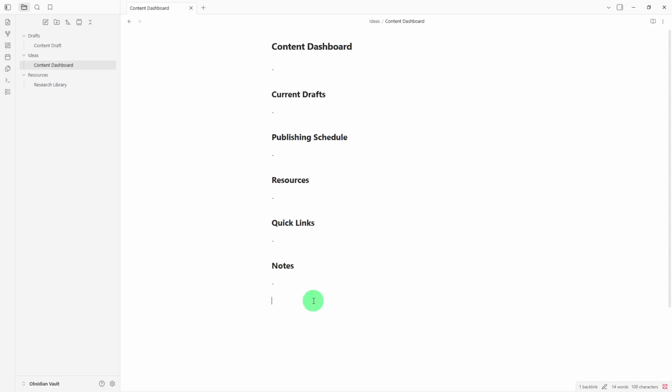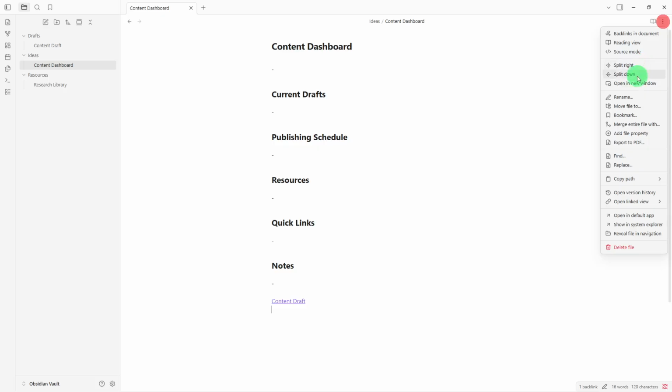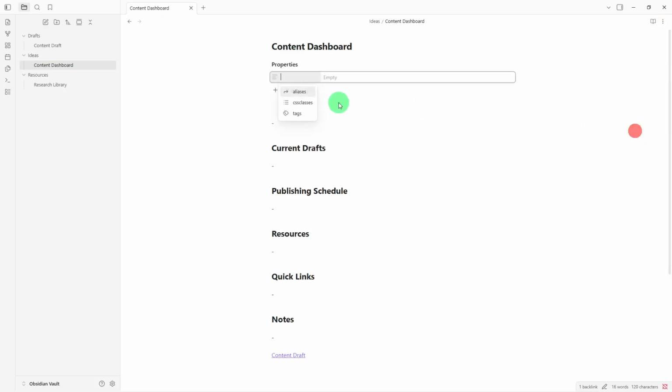Next, add properties to your content notes to manage publishing details. Useful properties include status, draft, review, published, category, blog, video, social media, platform, website, YouTube, Instagram, publish date, priority, and last updated. These properties make it easier to categorize, sort, and track the progress of your content.